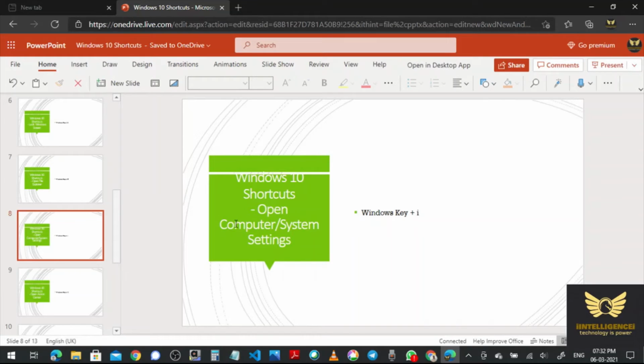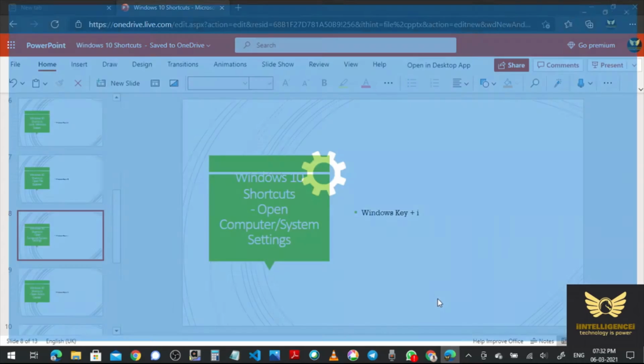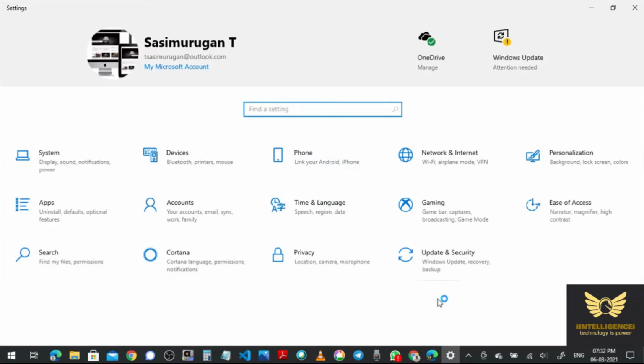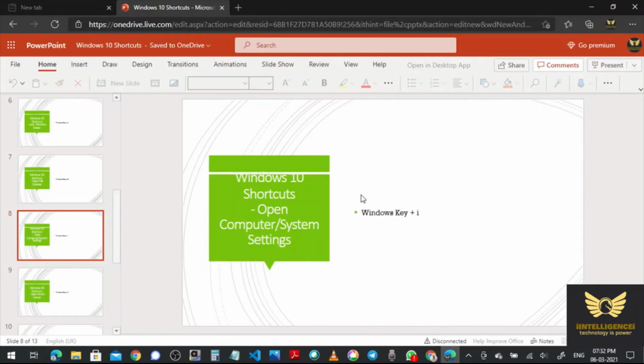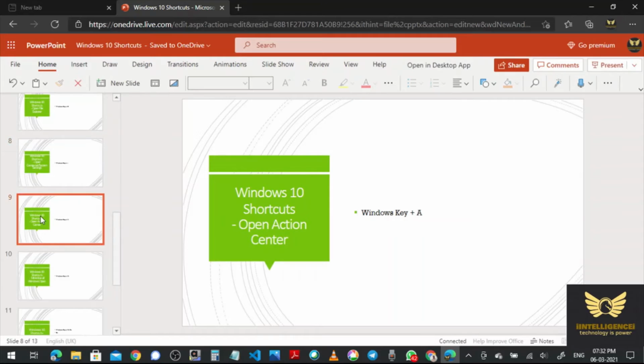Next is the Windows key plus I key. It will open the computer's system settings. So I am just pressing Windows key plus I. It has opened the computer settings. Right? Close it. Okay. So that is the main purpose of using this Windows key plus I key.